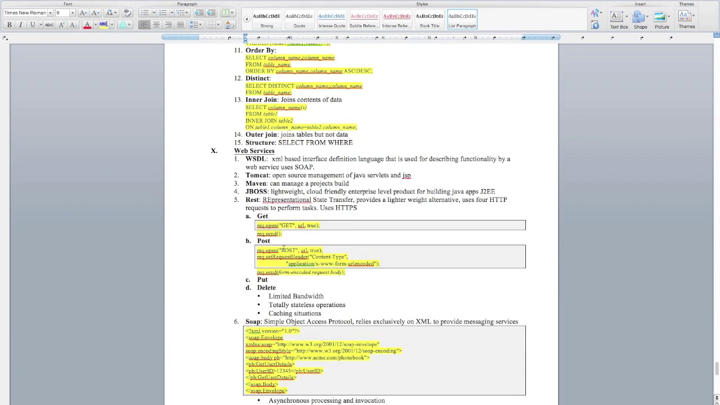And we come to web services. WSDL, Tomcat, Maven, JBoss. Tomcat is an open source management of Java servlets and JSP. Maven helps build the projects that are written in Java. It's also built into NetBeans, which I like.